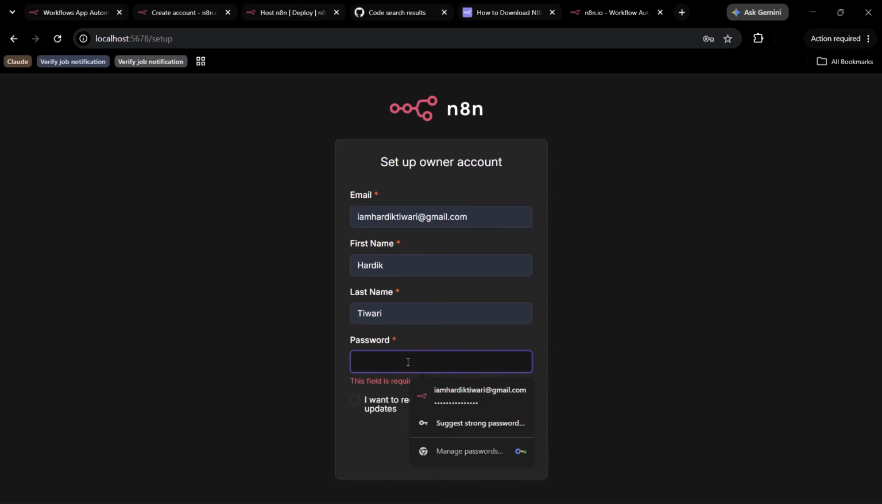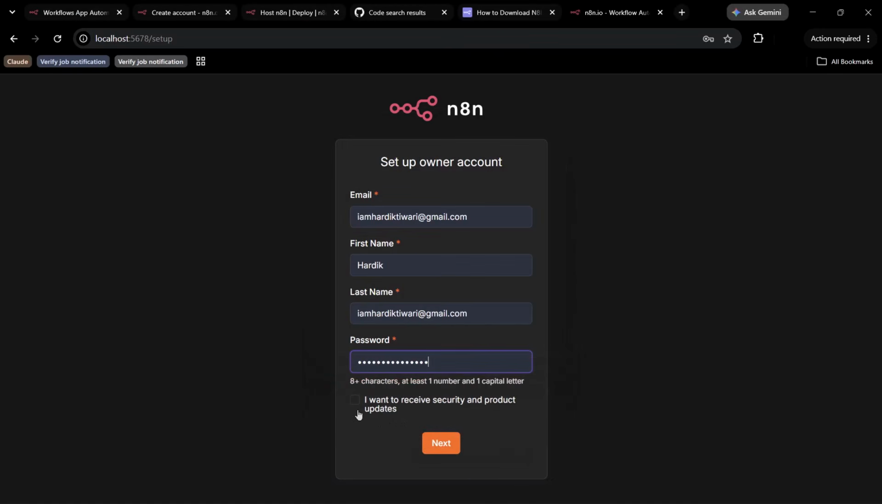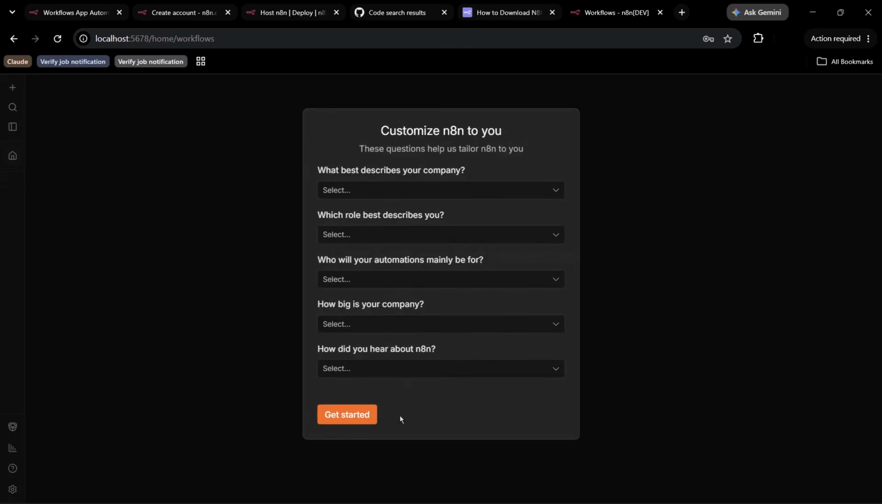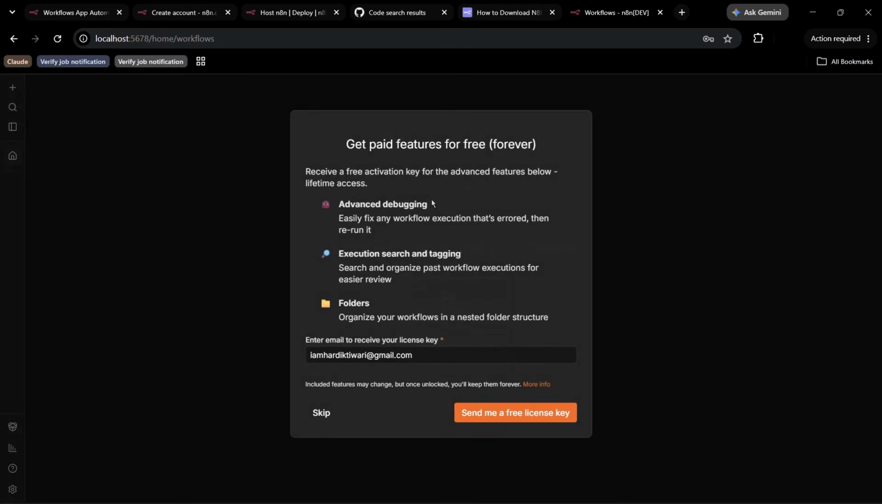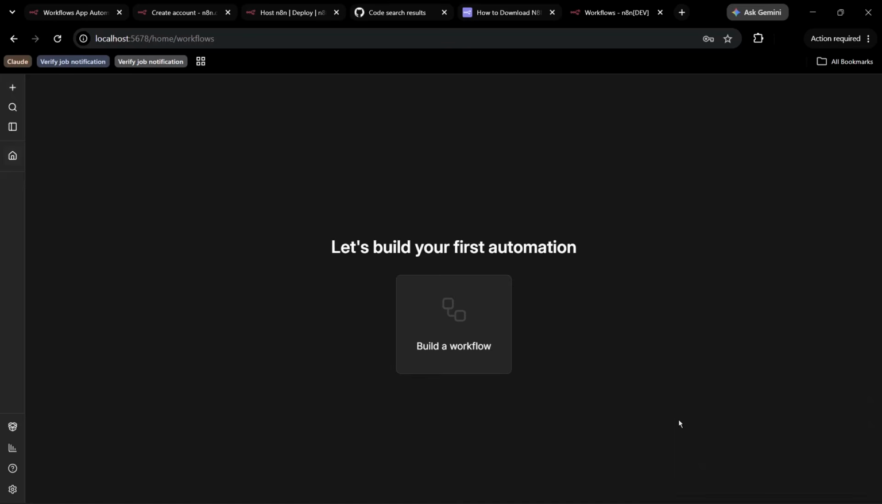So let me quickly fill that in, and once I use my password, okay, I might have logged in earlier. I'll just use the same. And once that is done, if you wish to receive security and product updates, you can sign up for the same as well. I'm going to simply click on the next option. And if you wish, you can add these. It says get paid features for free forever. So yes, you can receive a free activation key for the advanced features below as well. I'm currently going to skip it for now. Or if I want, I can simply send me a free license key. Why not? Okay, so yes, a free license key has been sent to me. I will show you guys later how you can activate that if you have the same as well.